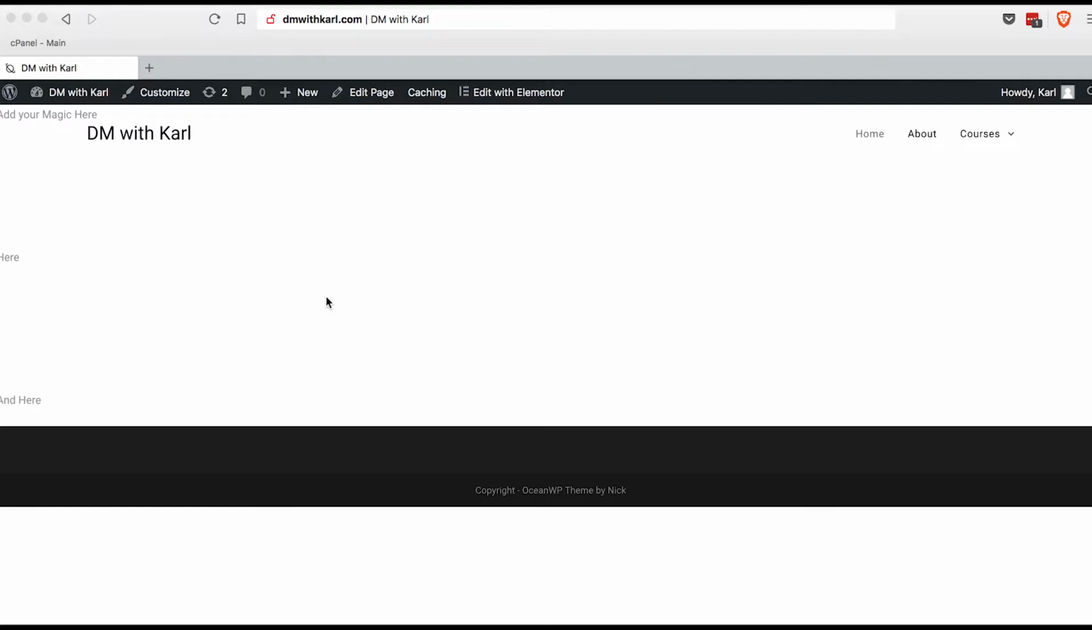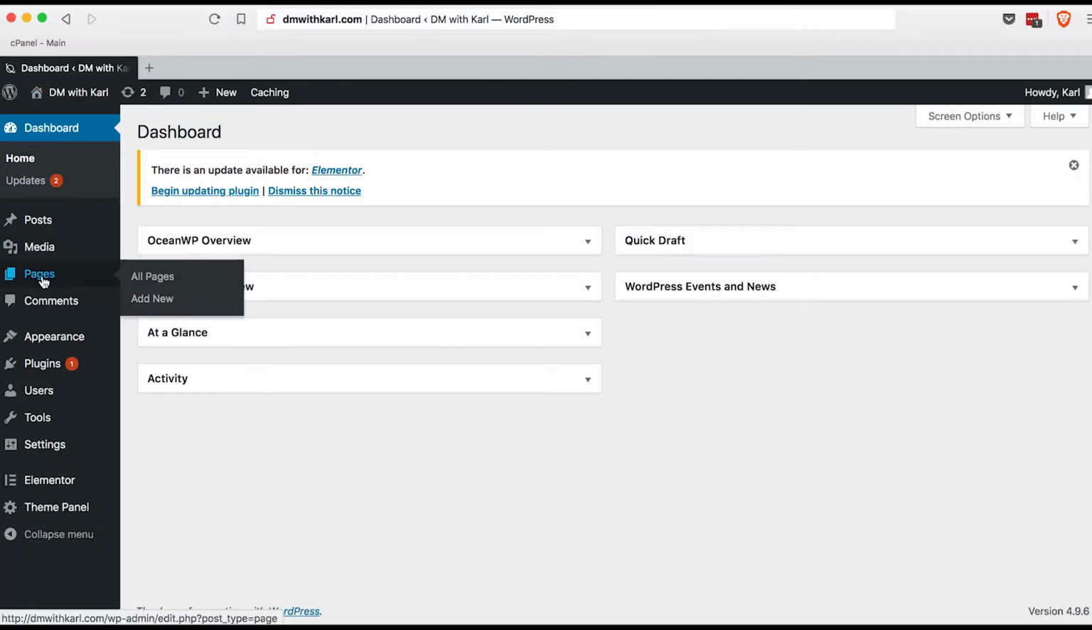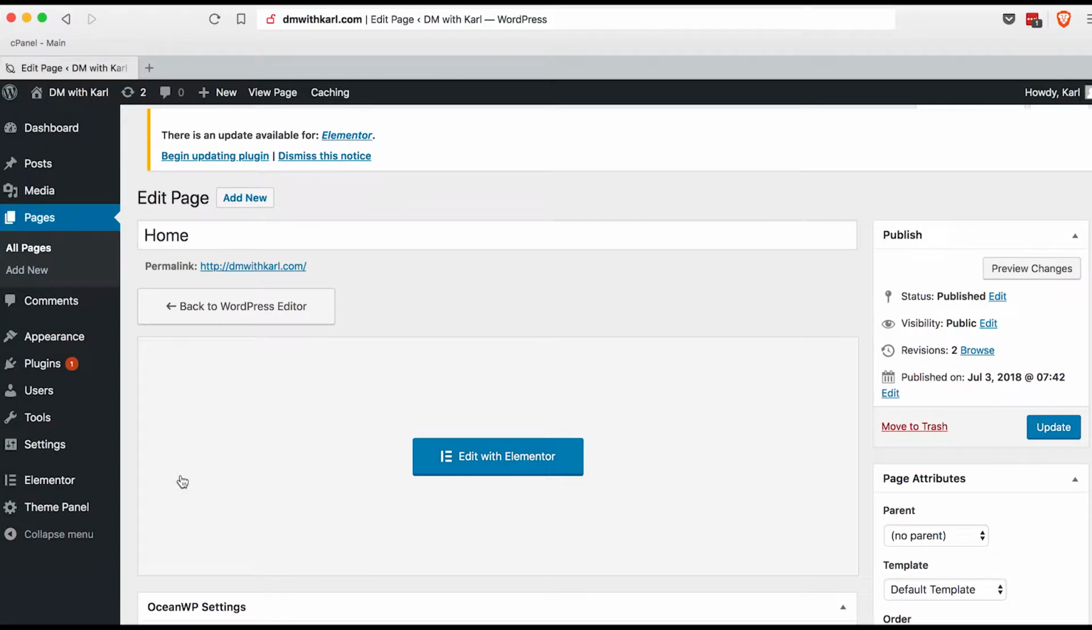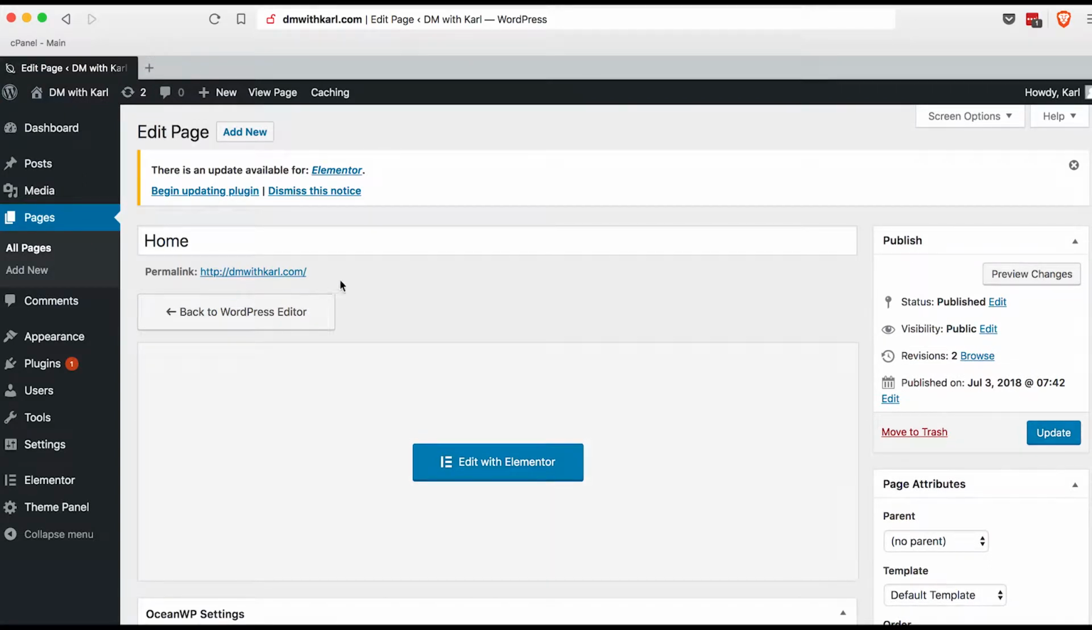To get us started, let's head to the top left and click on our website name to get us into the WordPress dashboard. Head down to your Pages tab. Now there are three ways to get into editing your homepage. You can click Edit with Elementor. The second option is to click Edit here, and then you can click the blue button Edit with Elementor, which will take you through to the Elementor page builder.